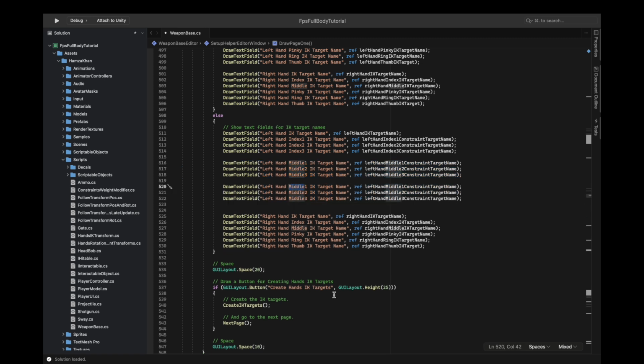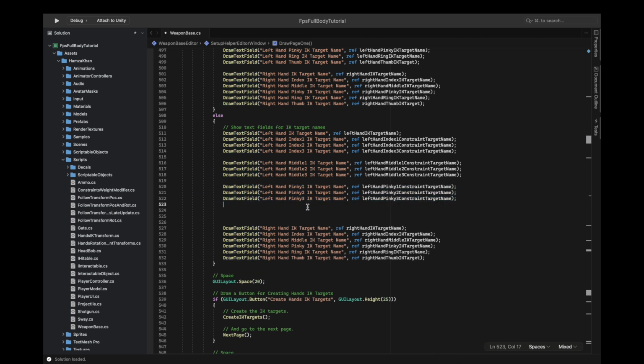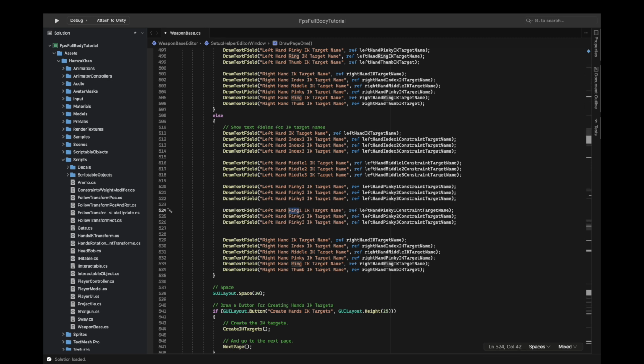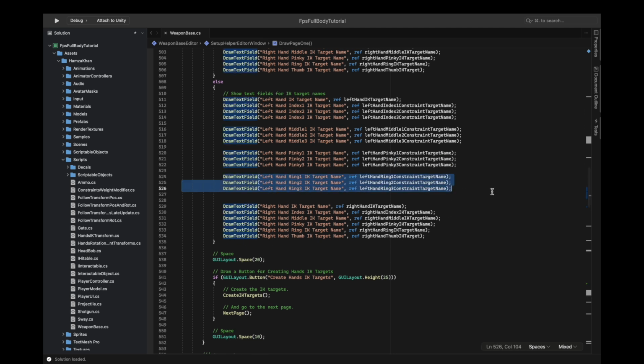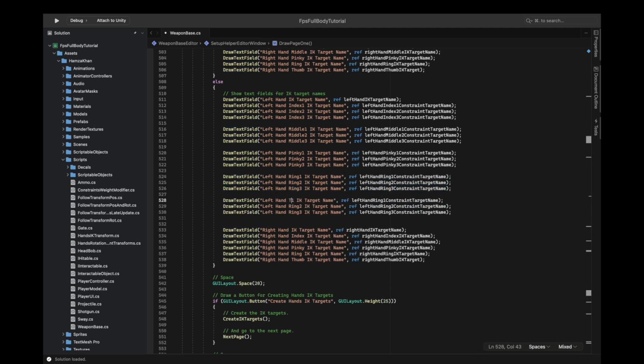Then we have the pinky. Pinky, once we're done with that one. Alright, then we have the ring. After the ring, we will use the thumb. So now we're done almost with the ring, finishing the last line. We can now paste with the thumb, putting the thumb in, and we're done with the thumb.